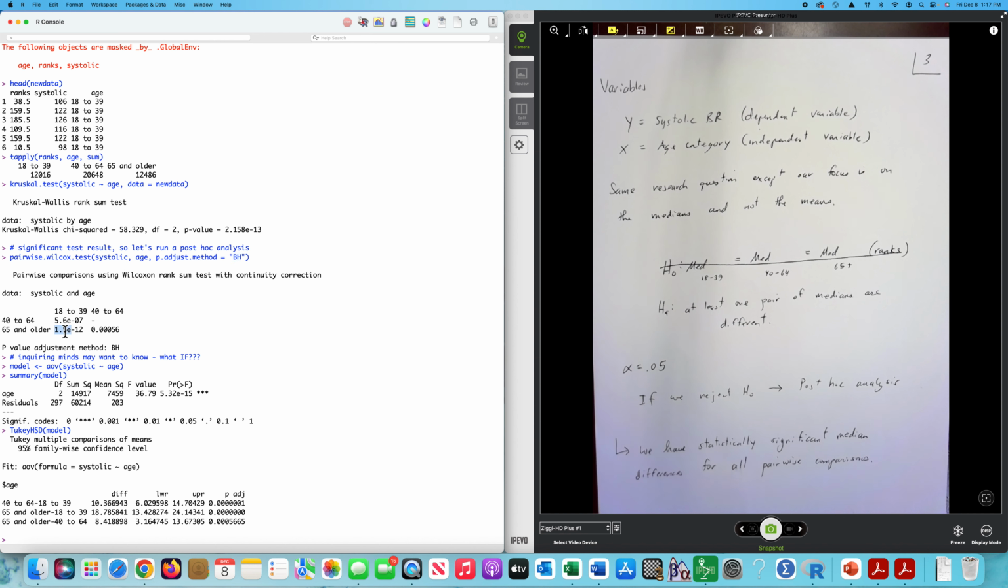Compare pairwise, we see that all these values are less than 0.05, so pairwise, all three are statistically significant. And we can conclude different median systolic blood pressures across all pairwise age comparisons. So 18 to 39 compared to 40 to 64, we have statistical significance. 65 and older to 18 to 39, we have statistical significance, and so on.